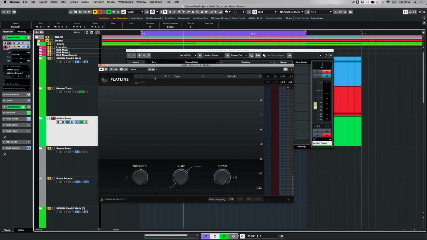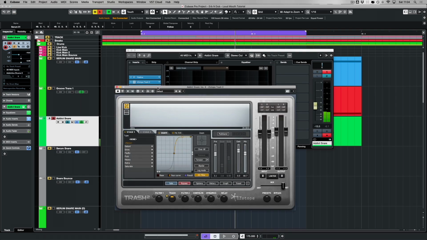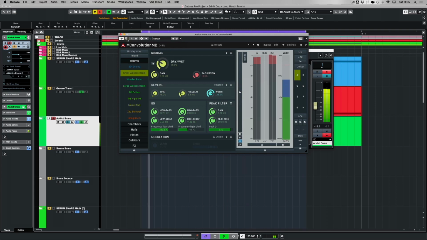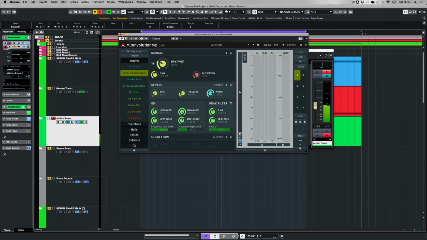Again, I've used Flatline, taming some of the transient. Again, trash. Just use this wave shaper here. You can see the mix and the full dry/wet. I use convolution reverb. This one's by Melda, so we can bypass it. Put it back in. It's very subtle, but it adds some more stereo width as well.